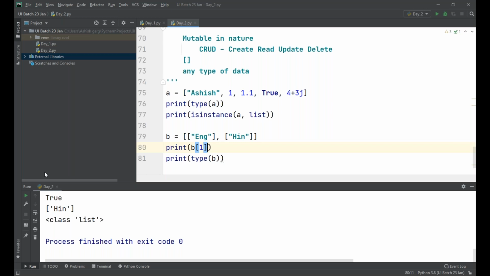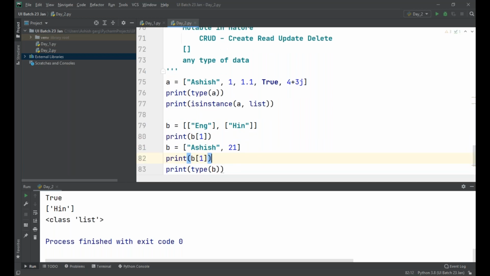Now, if I say I want to change some data, I want to reassign it, how can I do that? I can simply say B is equal to Ashish, comma, 21, and if I again print the first element of B, what happened now? The list is reassigned and it prints me 21. Earlier it was assigned to another variable. Now it has been assigned to another variable.